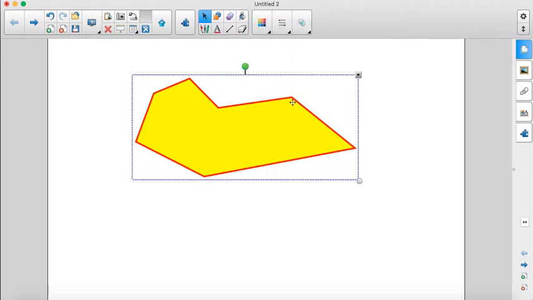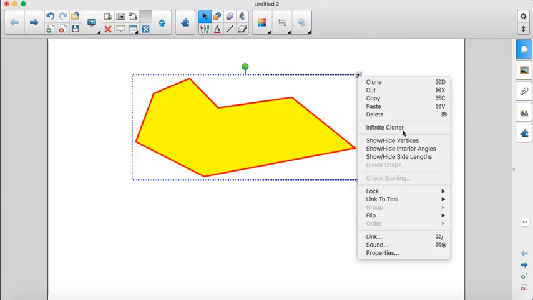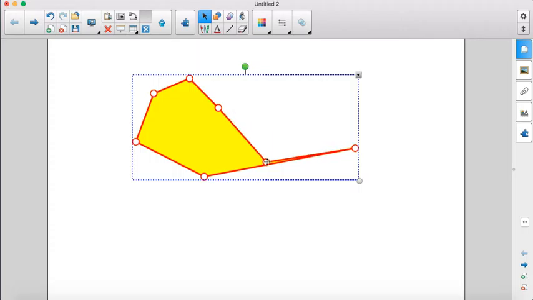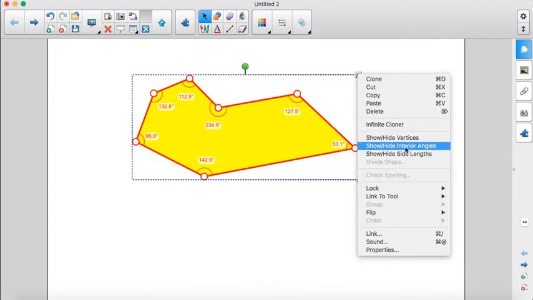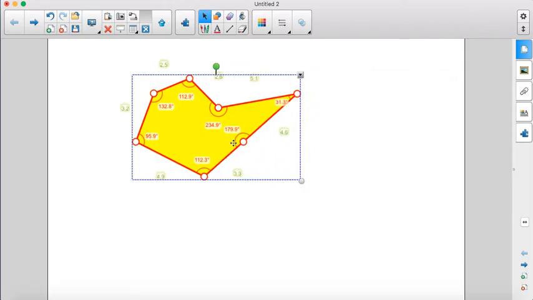And this shape can be manipulated in the same ways as the first shapes were, in that you can change the vertices, you can show the interior angles, and you can show the lengths of the sides.